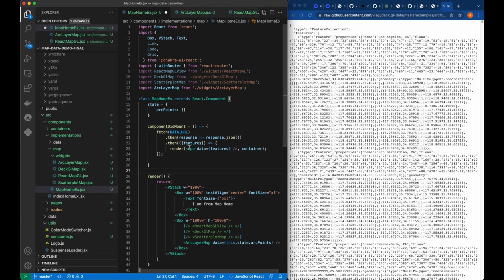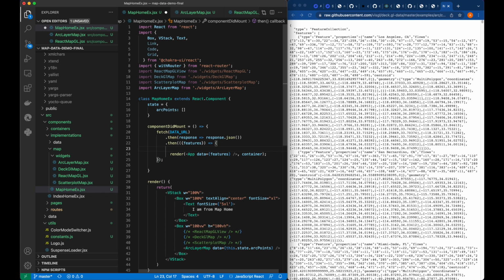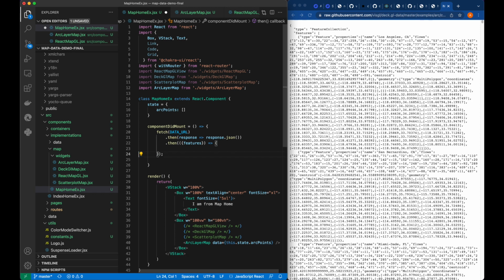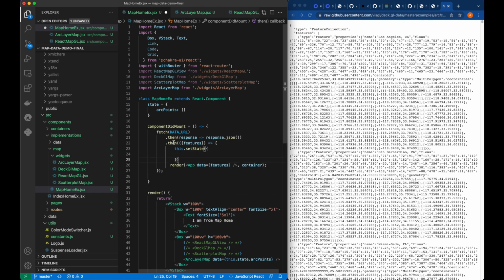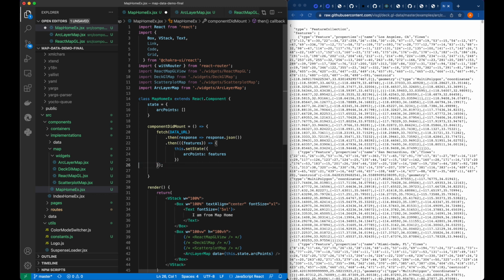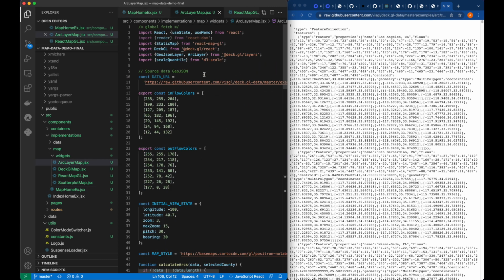Okay, and here in features, we need to say this will be feature. So this will be set state and arc points equals features. Okay, and now we need the data URL. So data URL is this.